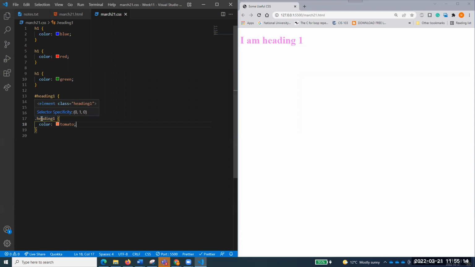Specificity. So the highest priority is given to ID, 100. Class has the second highest priority, 010, and the selector has the lowest priority of 001. It means if I ever define an ID for some element, all styles will be overridden.